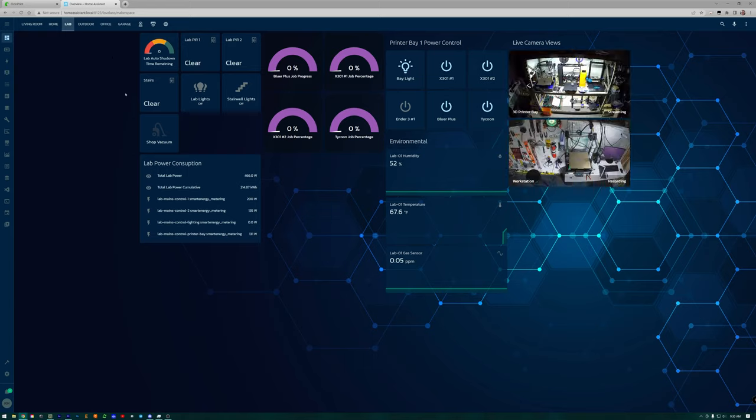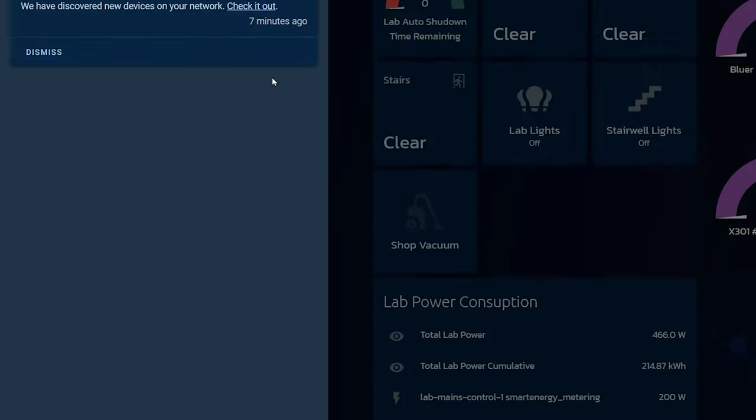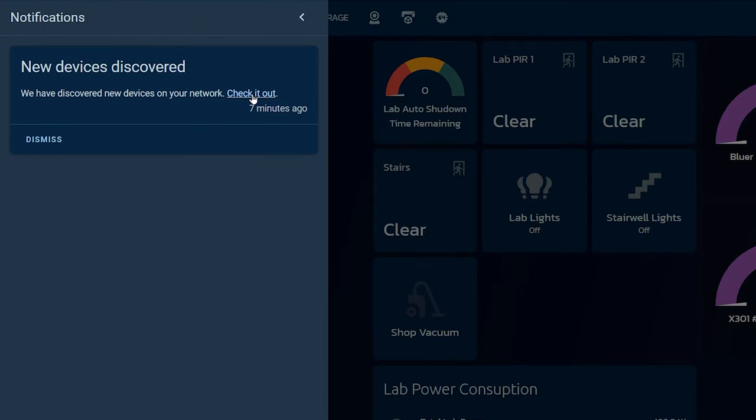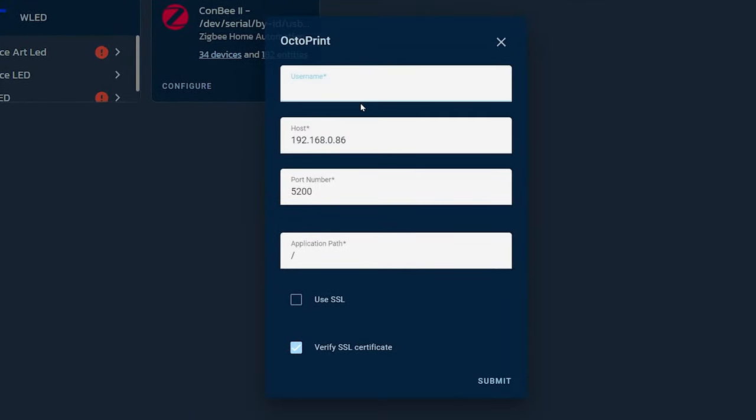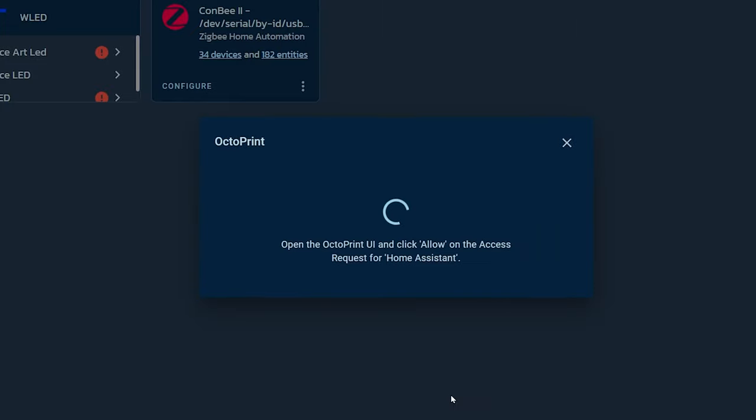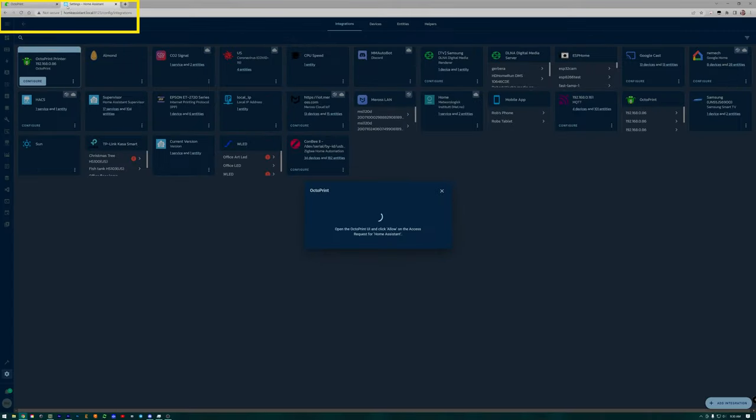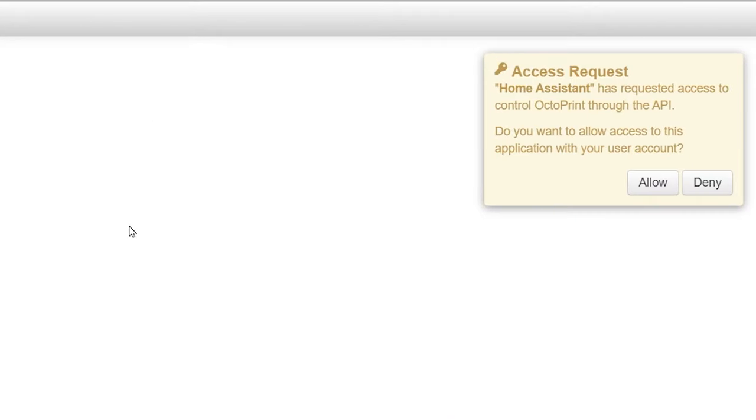Now, I've got a number of different dashboards already set up here, but what is important is going down to the notifications. You should see that there are new devices discovered, and indeed, we have a new Octoprint printer. So if you click configure on this, you're going to enter your username in here, and this is just going to be my RWMEC username. It already knows the host and the port. I'm not using SSL, so there's no need to verify it. And once you click submit, it will discover Octoprint, and then you're able to go over to the Octoprint instance.